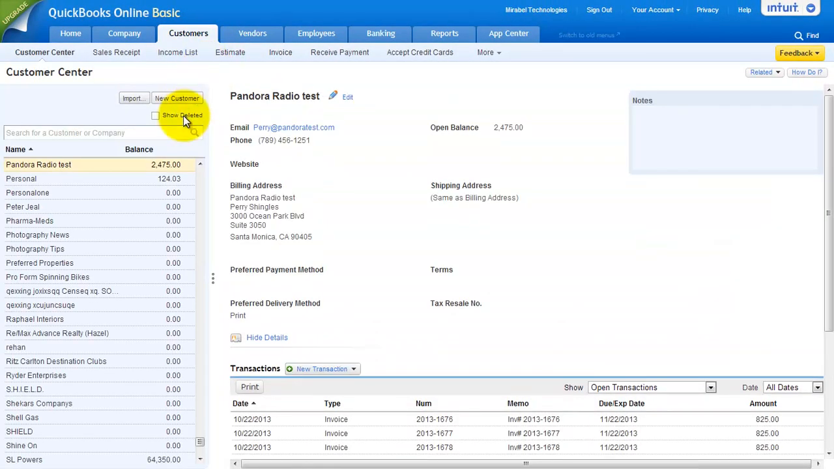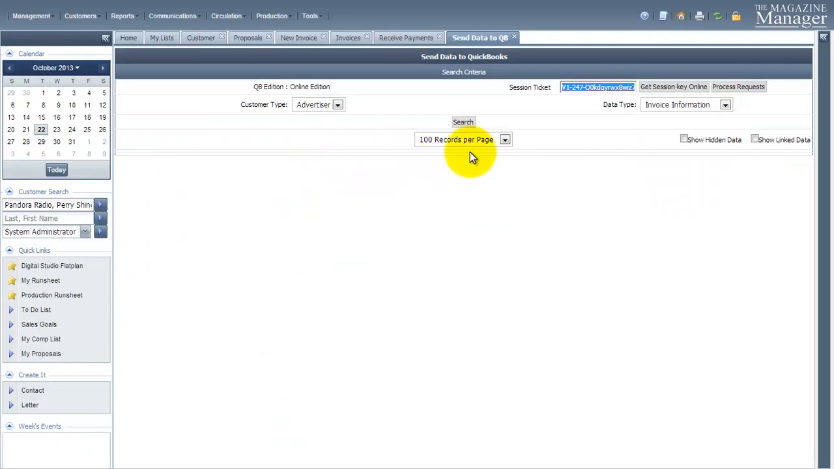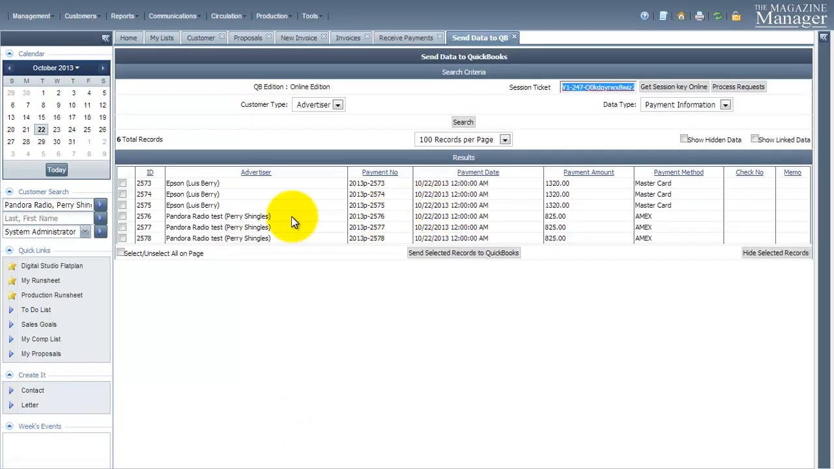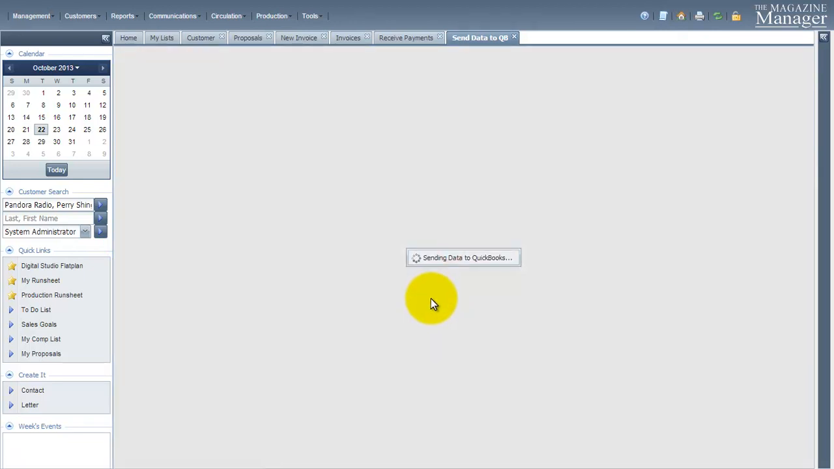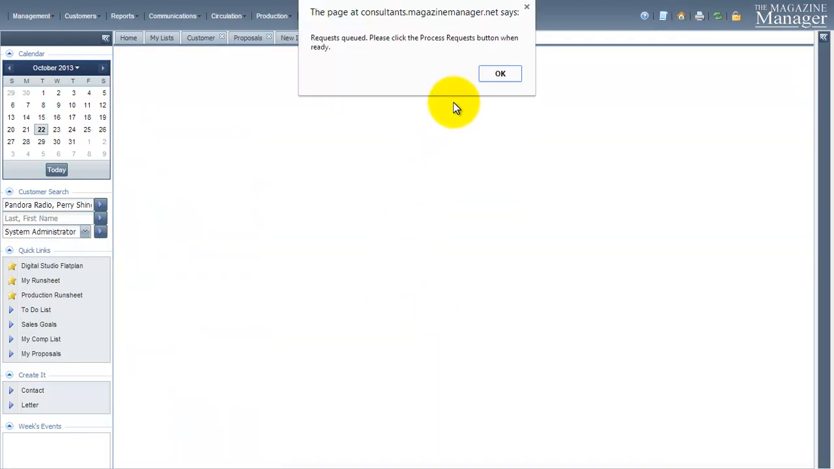Let's go back to the Pandora Radio here. All right, and we'll jump back over to Magazine Manager. So at this point we want to send over the payment information as well. And here we'll see there's a couple of other clients that need to be sent over. We're just going to go ahead and select all, and we're going to go ahead and select the records to QuickBooks. Again, it just takes a minute here to process this request.